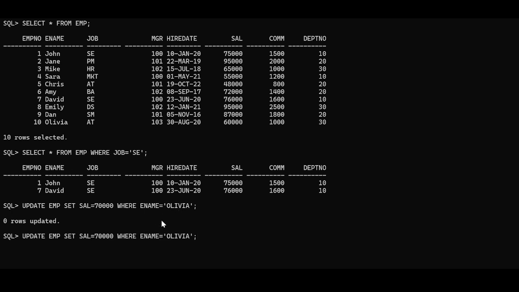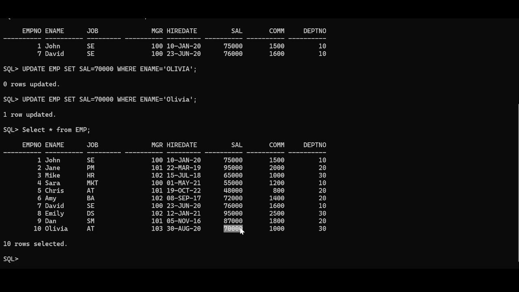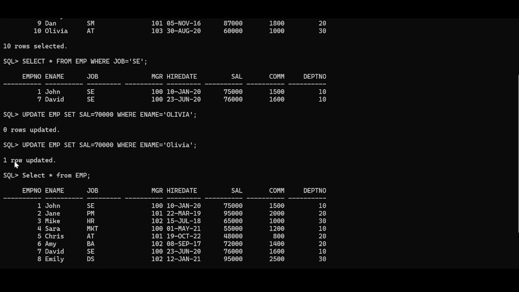Sorry guys, I mentioned Olivia completely in uppercase. When you are using the values of the columns, it should be case sensitive. So it should be like Olivia. Now it says one row updated. Now let me select. Previously the salary was 60,000. Let me select from EMP. Now it has become 70,000. So this is an example.